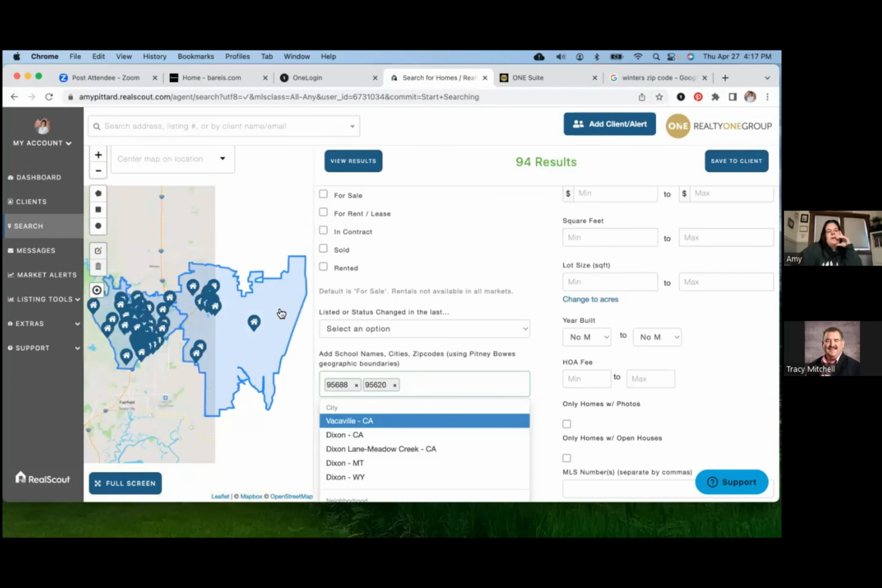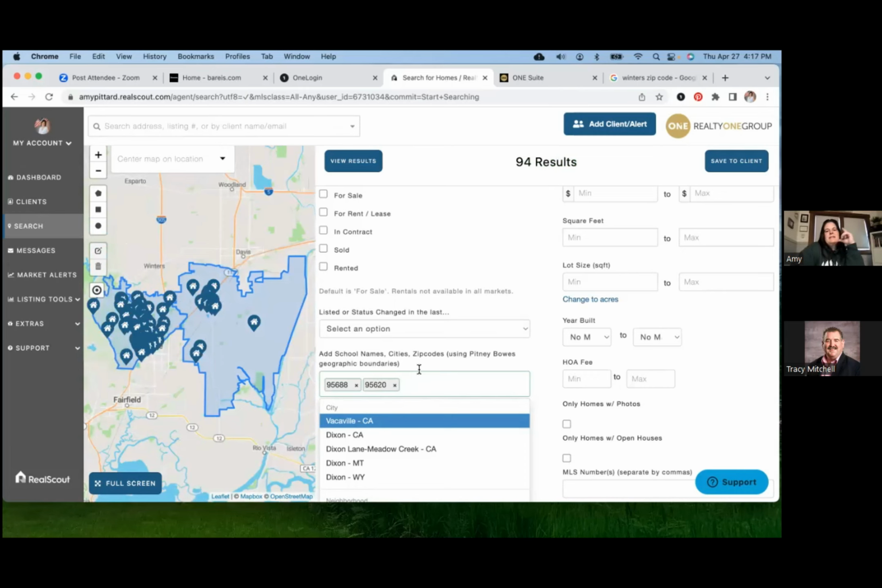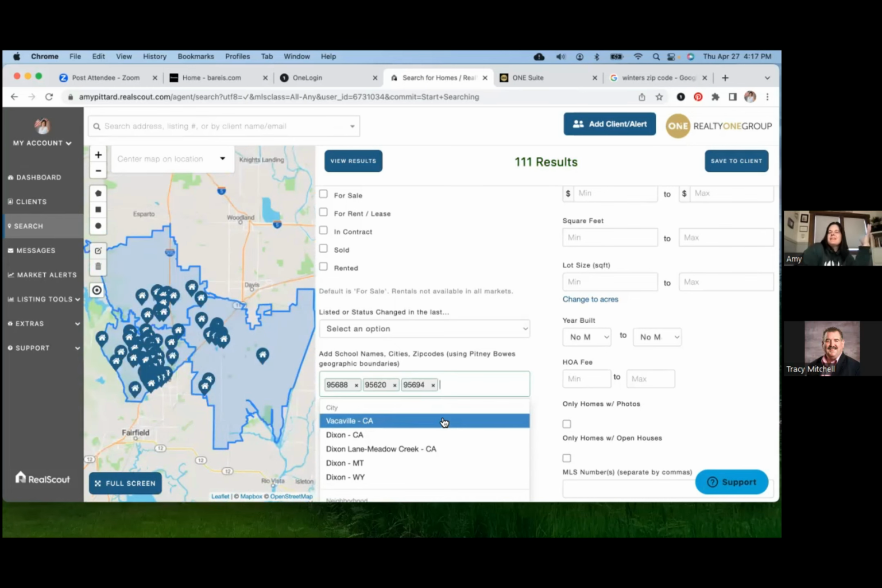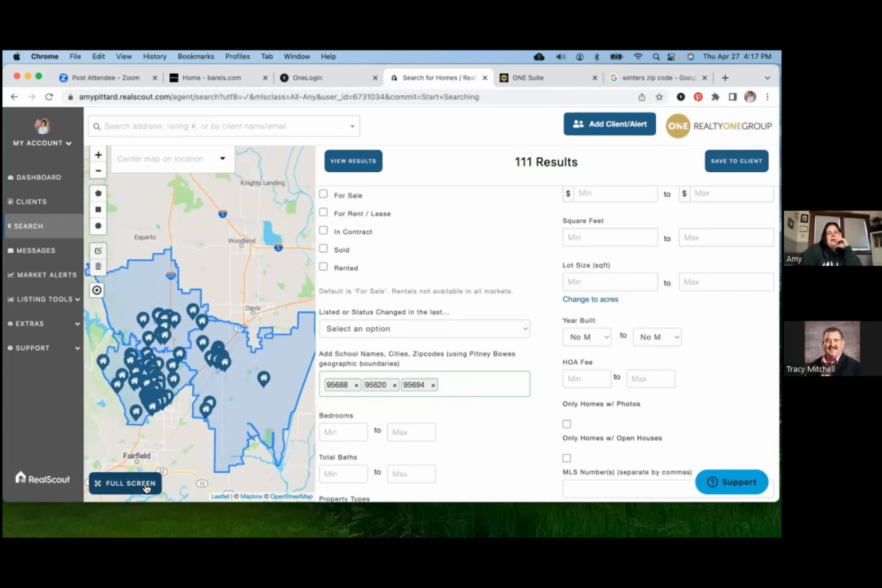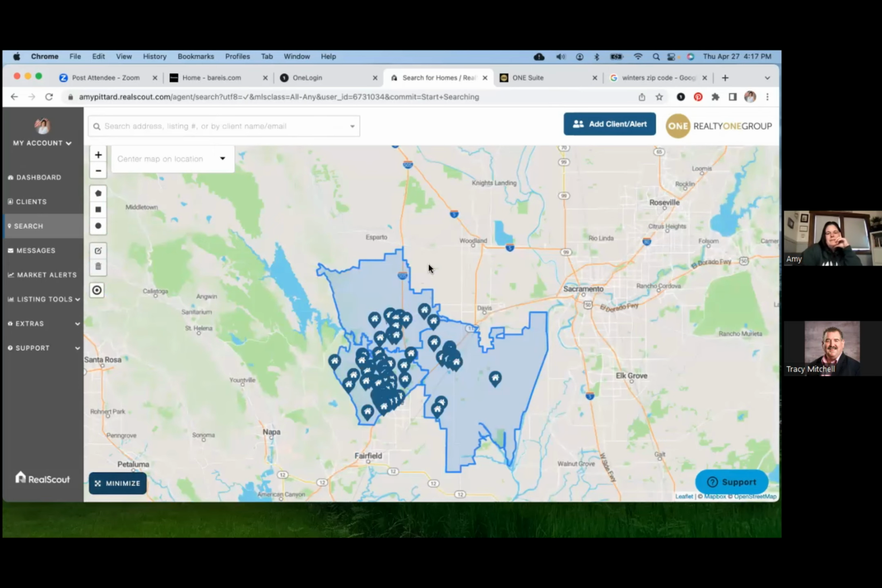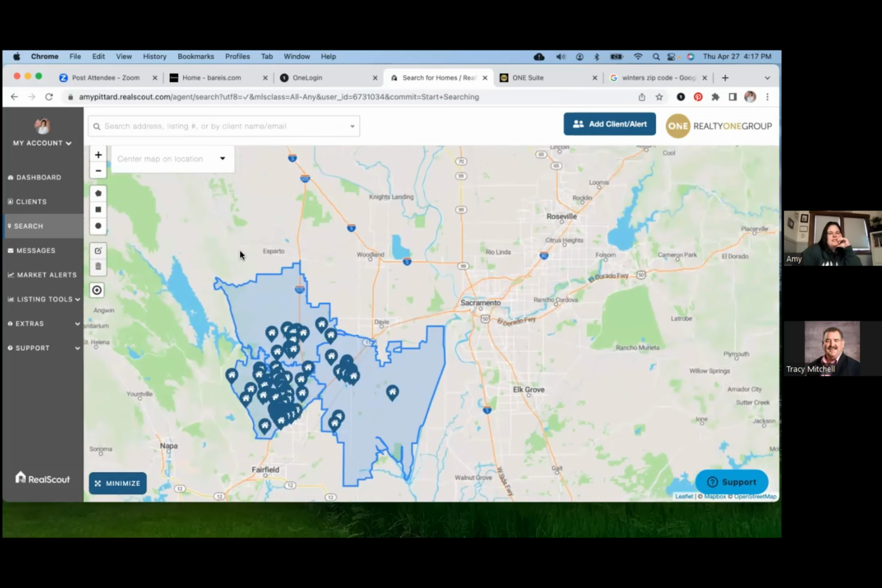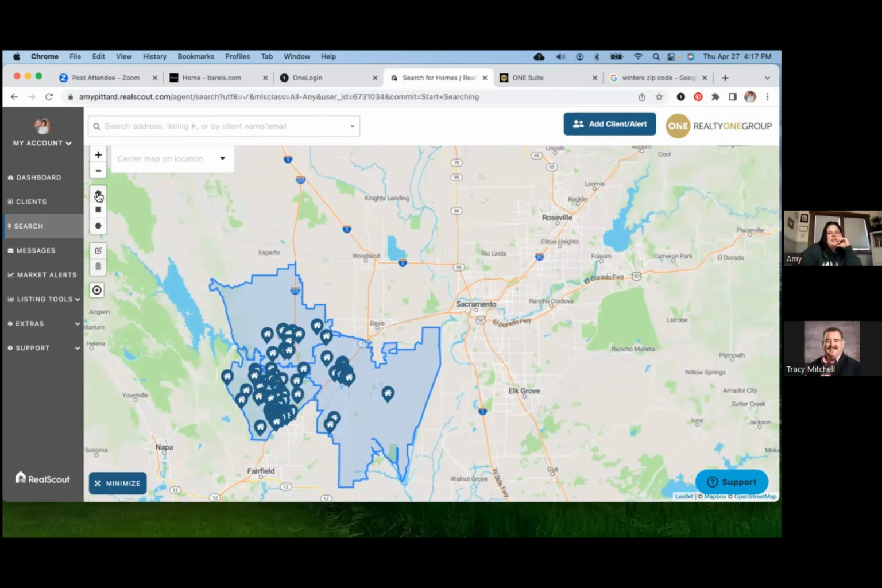There we go. Now we've got more of that gap in between. And then if we wanted 95694, that's going to add in like the Winters area. So you can search by zip code and then it fills in those gaps versus the city. The other option is we can come over here to the map and say, hey, we want the map in full screen.